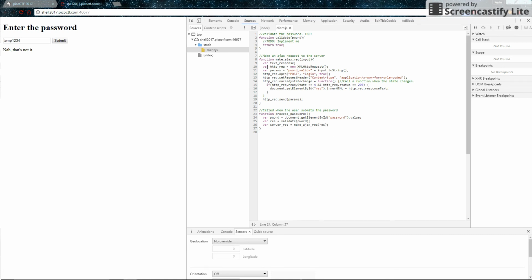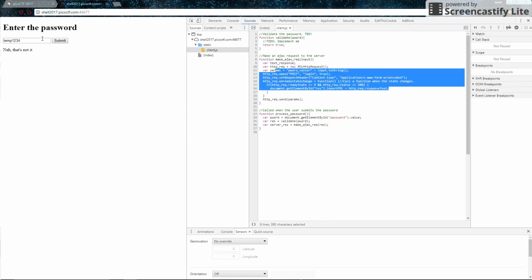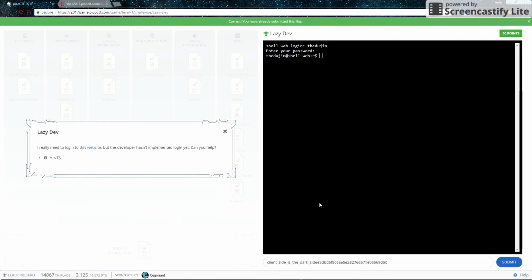So here's a bunch of junk that you don't actually need to read. It simply tells you that when the request is made with true instead of false, it will give you the flag. So we can enter in anything. We could even enter the same thing and hit submit. Now it tells us client side is the dark side and gives us the flag. Copy paste this now. And now it's correct, and the challenge is complete.